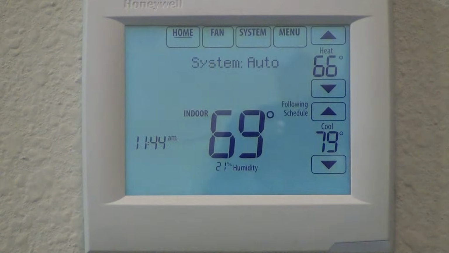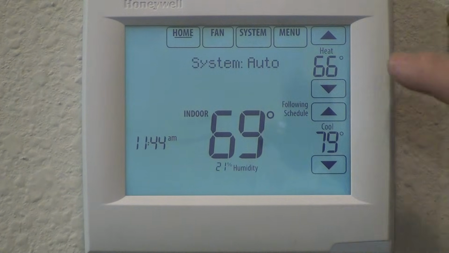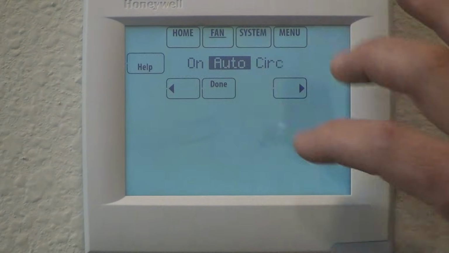The thermostat displays the time of day, the indoor humidity, indoor temperature, system function, and the heating and cooling set points. The first change we'll look at is the fan function.